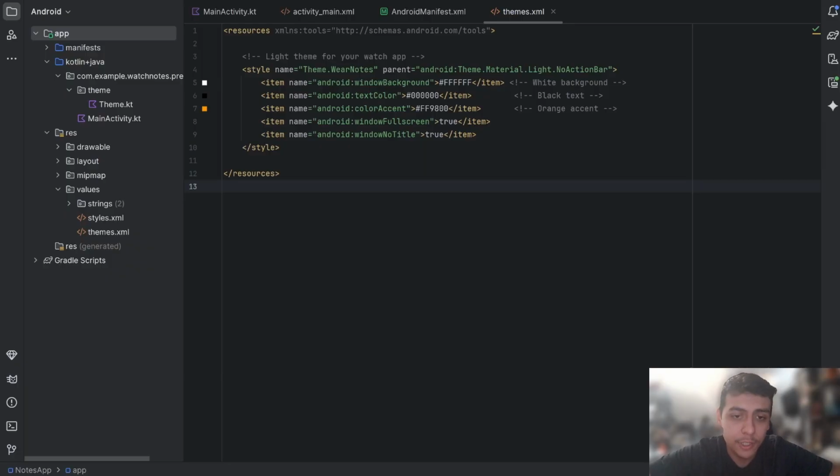Next we have the accent color. It's called android:colorAccent. We've set it to orange. So this is the color for interactive elements, like buttons or toggles, so they stand out. Next we have android:windowFullscreen. We set it to true because it makes it so that the app covers the entire screen, hiding the system bars. And then next we have the windowNoTitle, and we set it to true as well because this removes the default title bar, giving a cleaner interface.